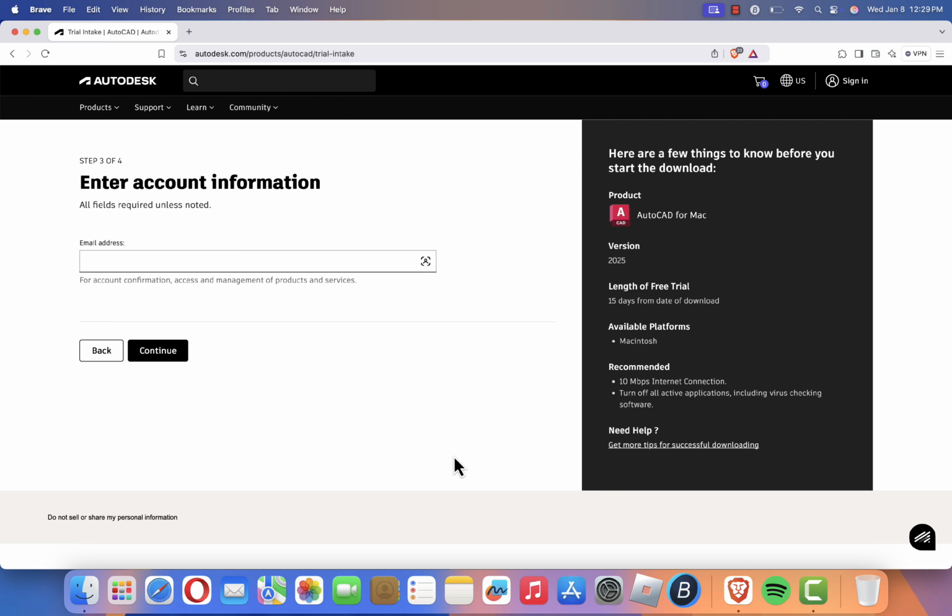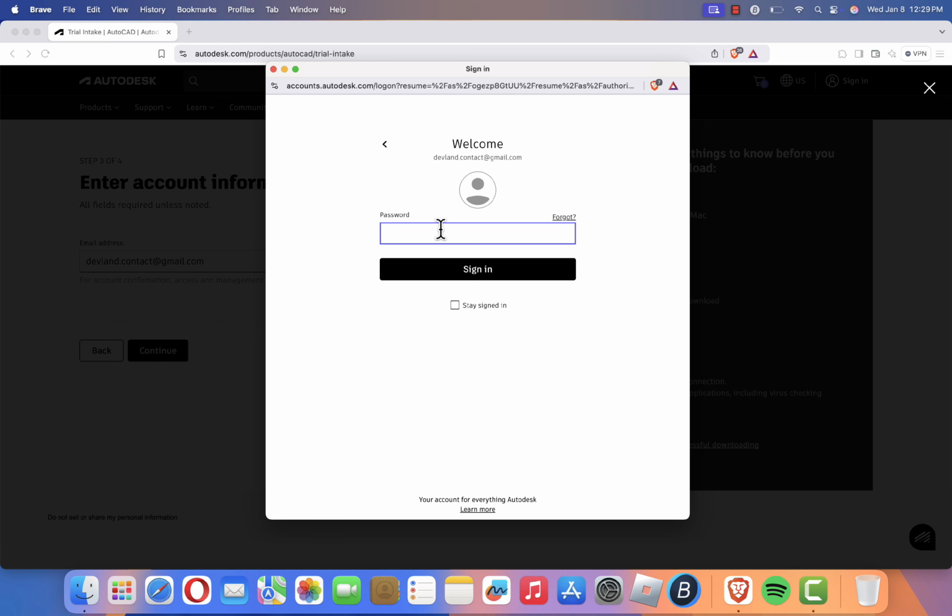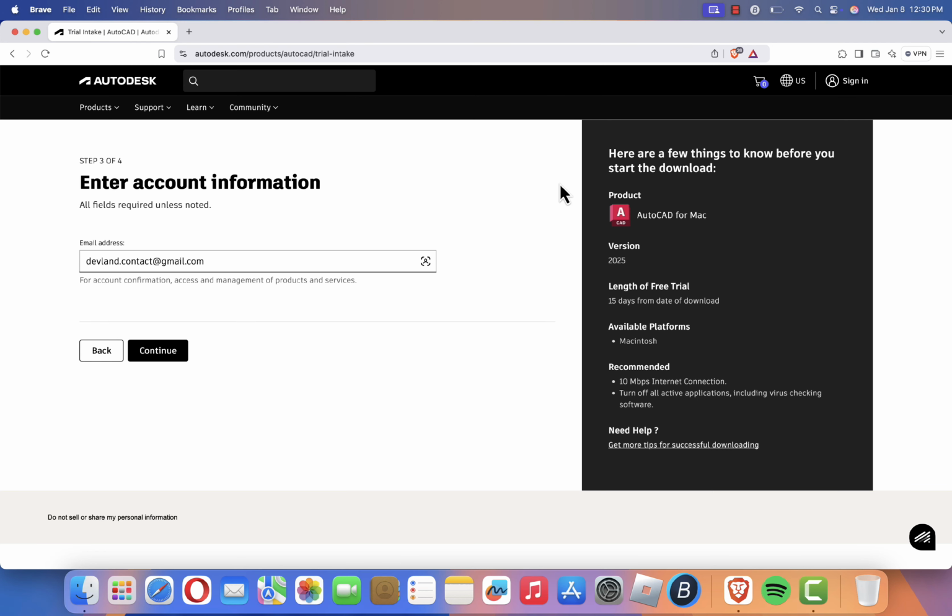Add your email and click Continue. You'll be prompted to either log into your existing Autodesk account or create a new one if you're new to the platform. If you need to create a new account, fill out the required forms with your details, including your address, and press Next to proceed.